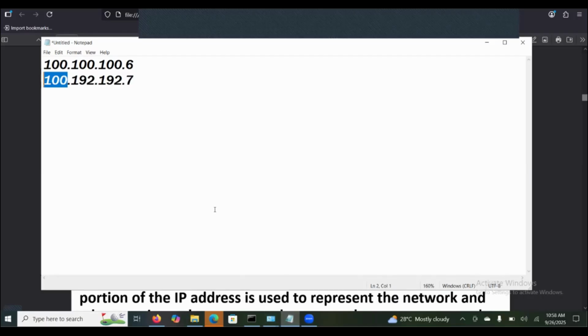So anytime you see any IP address, you first check the first octet. The number in the first octet is going to determine which class the IP belongs to. So for example, if you see 192.168.100.5, you already know that this 192 here falls inside the range of class C. So you already know that this falls inside class C.